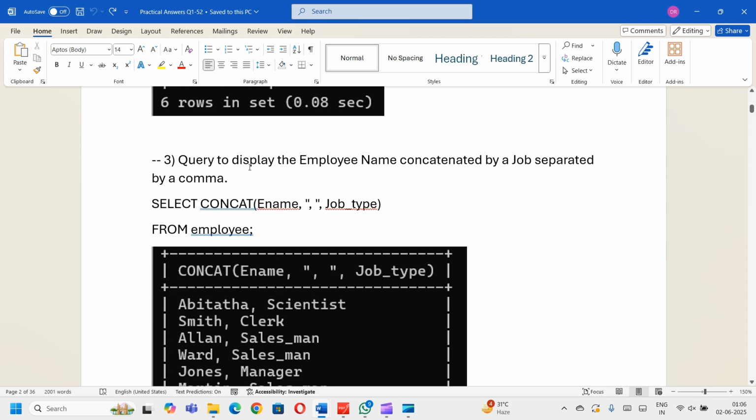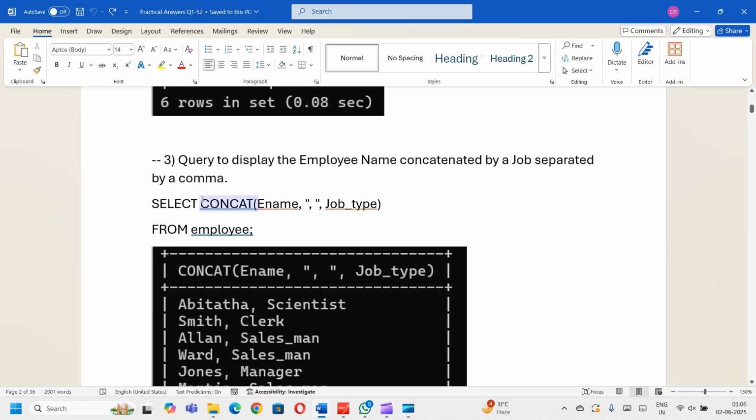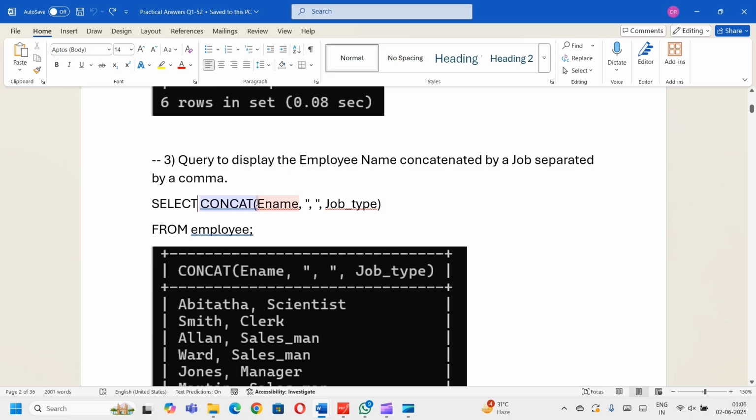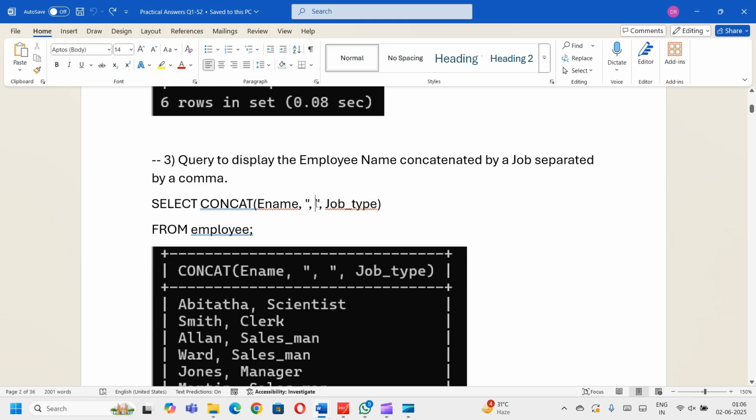Query to display the employee name concatenated by a job separated by a comma. So concat is the function which has to be used. Concat, you're putting the ename, employee name, you're putting a comma, then you're putting the job. Okay? If you again see, if you remove this space here, then there will be no space between the comma and the job type. So you have to do the formatting yourself.